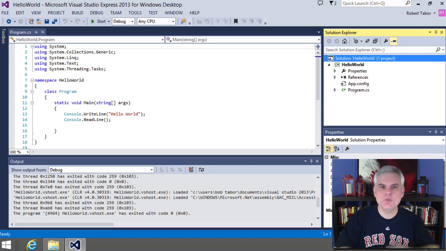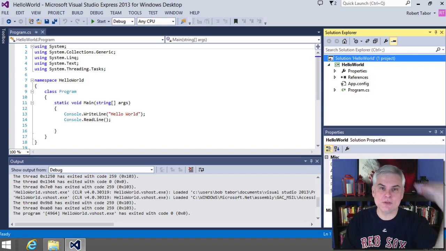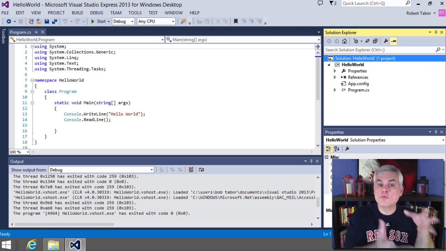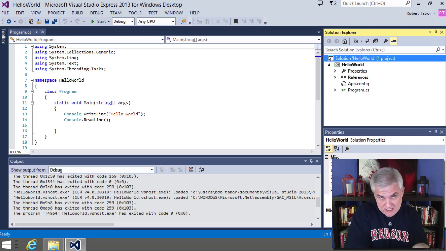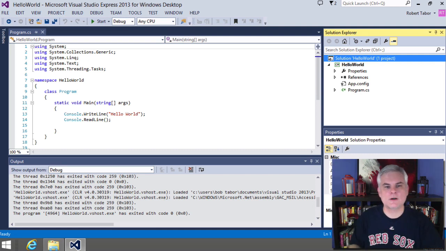And as you'll see, this is one of the most powerful features of the Visual Studio IDE. It's the integrated debugging environment that allows us to watch code execute line by line as a means of determining where problems with our code might reside. We'll talk about that more later. Very cool and important feature, all right?